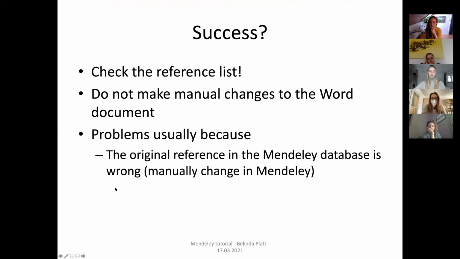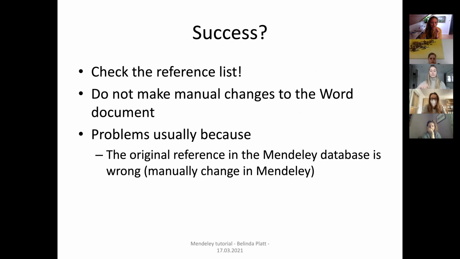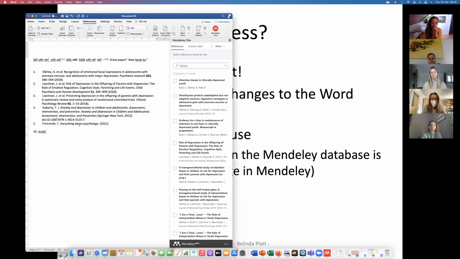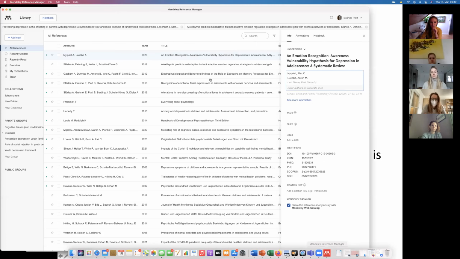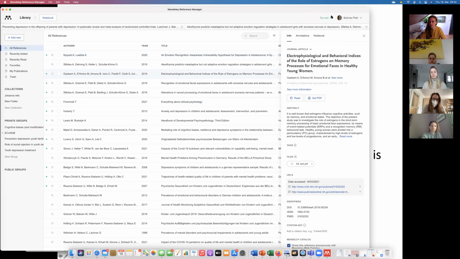And I mentioned this before, but problems usually arise because the original reference in the Mendeley database is wrong. So, for example, here, maybe this book wasn't called Everything About Psychology, it was called Everything About Clinical Psychology. Then always go back to Mendeley, find it, make the change here. I think it automatically saves when you click away. It's syncing, as you can see up here, and it says it's already synced again now.